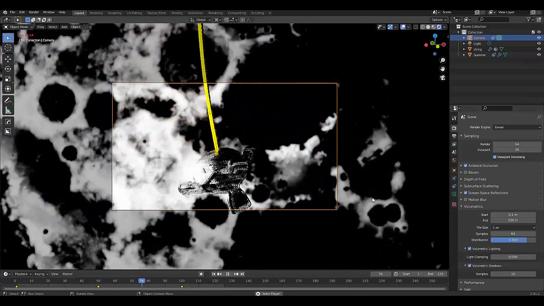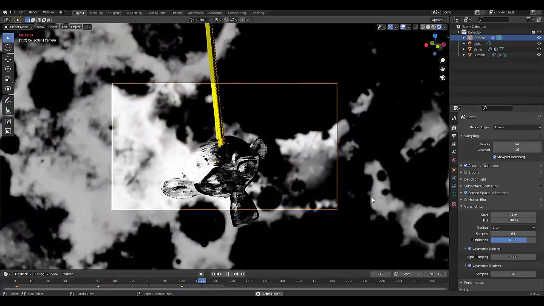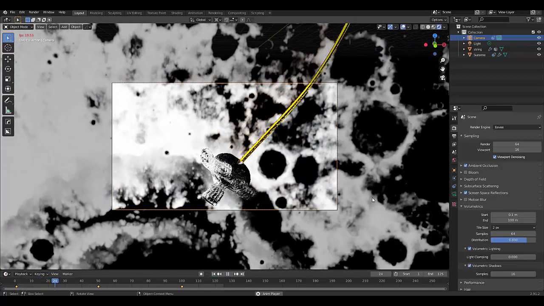In this tutorial, we show you how to hang an object with a string using a cloth animation.